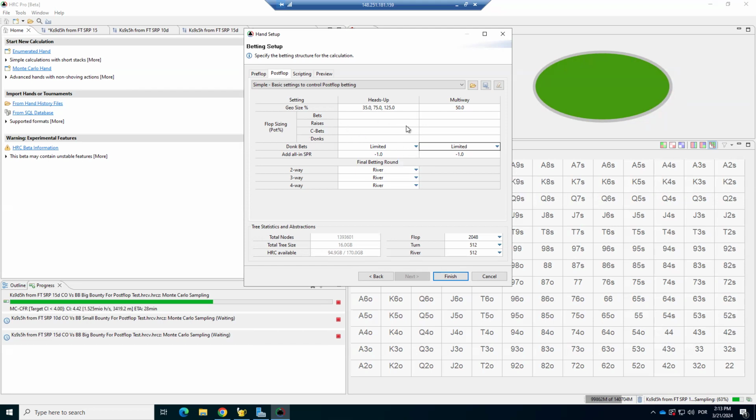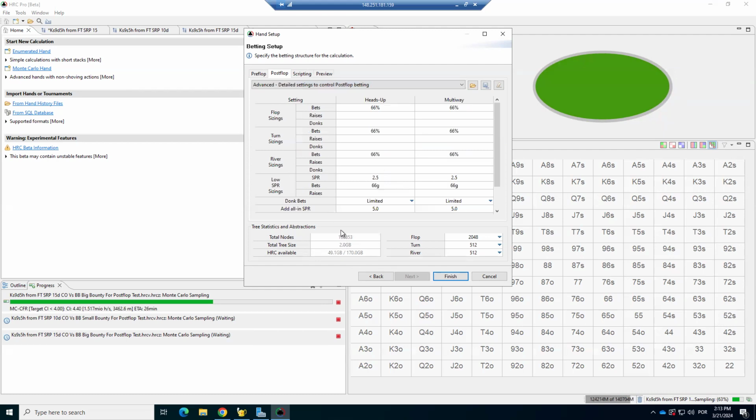I don't use flop sizes, at least in this update. Probably next week we are going to add another update where you can add fixed sizings. I'm going to give you guys a sneak peek. This is going to be for cash games and MTTs. It's going to be something like this. This is going to be the next post-flop settings for HRC.